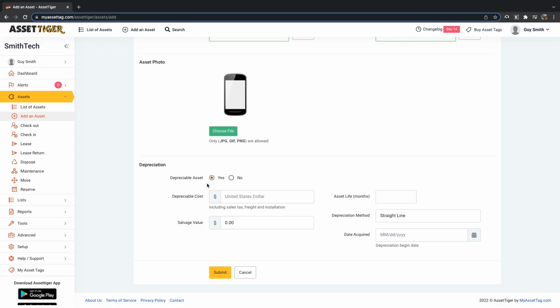Is this a depreciable asset? Yes. The depreciable cost, which is pretty much the cost it begins at, the value when we get it. The asset life, how long? Let's call it 4 years, 48 months. And the salvage value is what the item's worth at the end of its life. Let's call that $100. Now, what kind of depreciation method are we going to use to track this? Again, let's just opt for straight line depreciation.